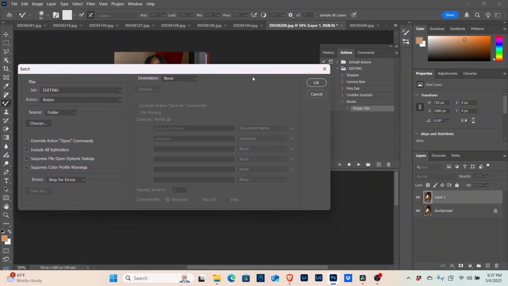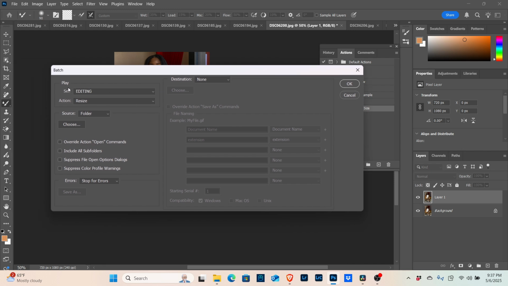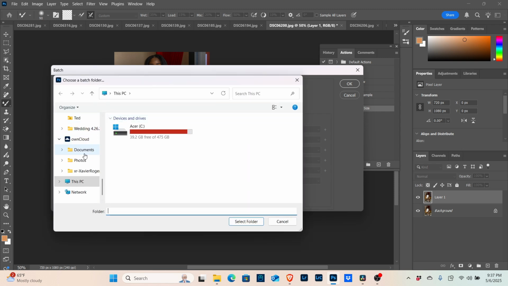All right, so you do batch. What you're gonna do is pick what folder you want them to go to and what action you want them to do. So I want them to do resizing. Then what you do is the source. So you choose the folder that you want them to go to.